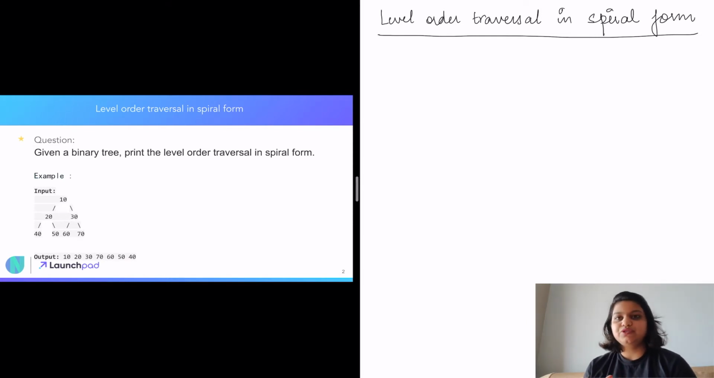But here the question demands that we need to print the level order in spiral form. So it has told that first we need to go from right to left, that is the first level. So basically the first level has only one node, so it will be 10. Then you need to go left to right, so it will be 20, 30, and then you need to go right to left, so it will be 70, 60, 50 and 40. Okay, so this is what the question demands from us.